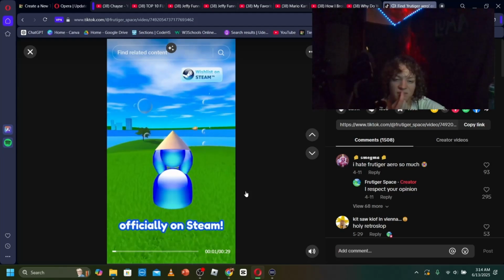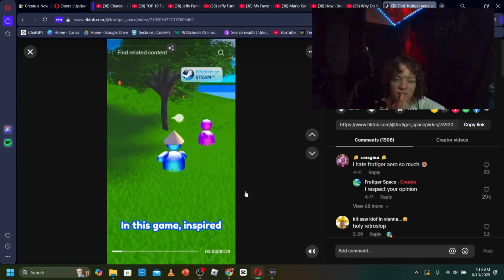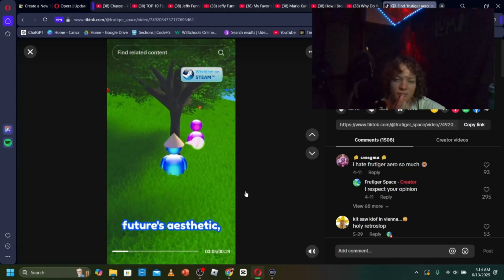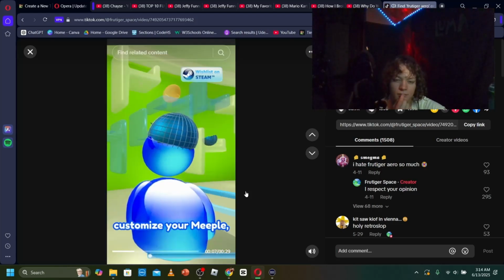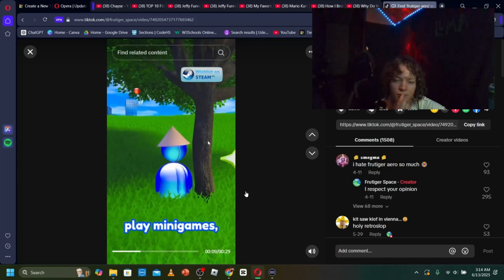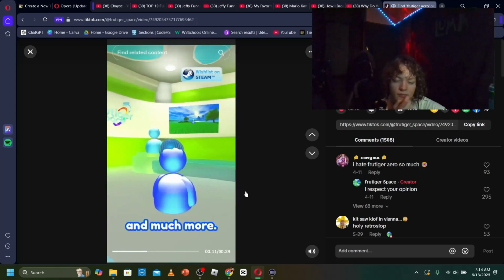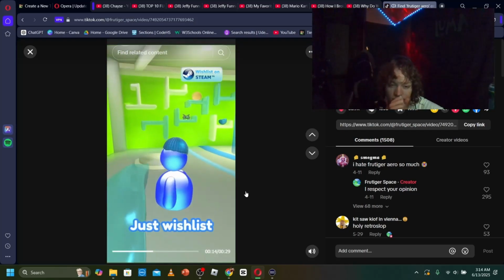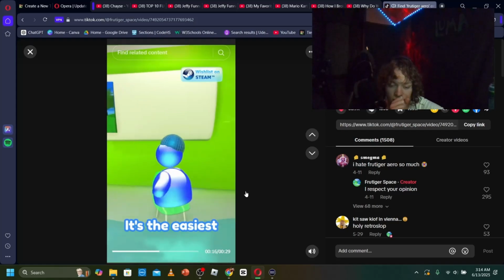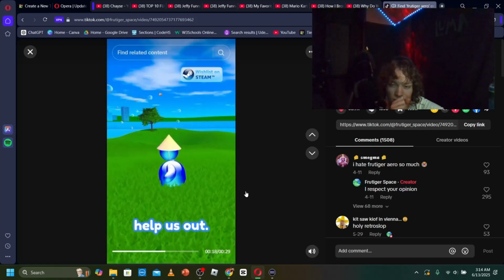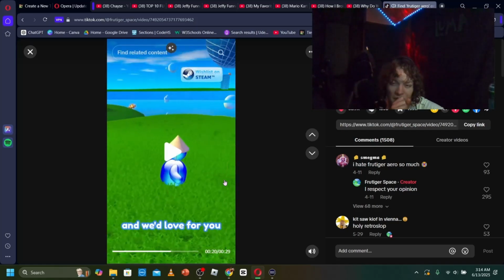Frutiger Space is officially on Steam. In this game, inspired by the Frutiger Aero aesthetic, you will be able to customize your meeple, explore unique islands, play minigames, and much more. Want to support the development? Just wishlist the game now. It's the easiest and really the best way to help us out. We'll also be having playtests.